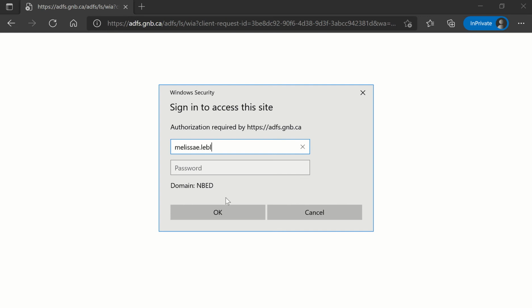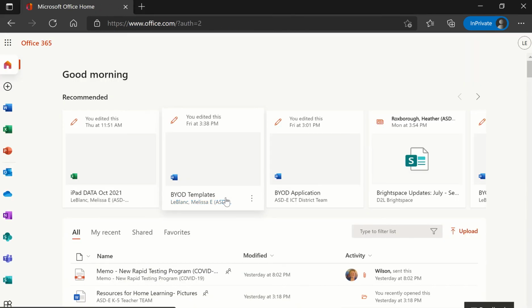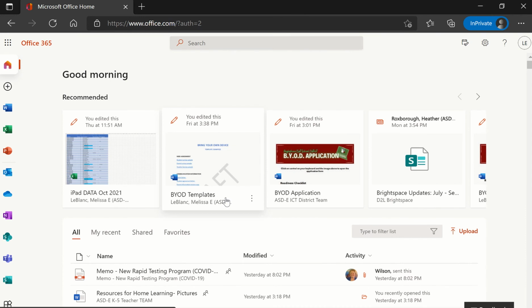It may ask you twice. Make sure you write the correct email. Mine is a little bit different than yours. When your Microsoft Office 365 opens, it will look a little bit like this.